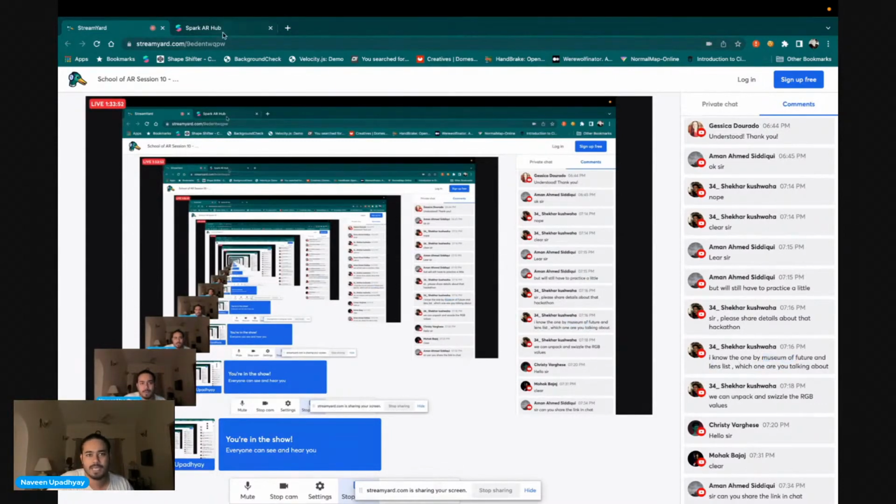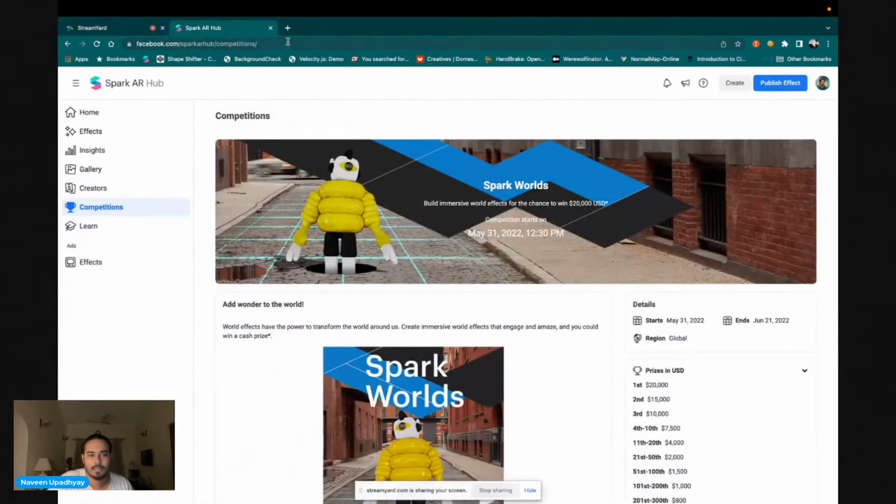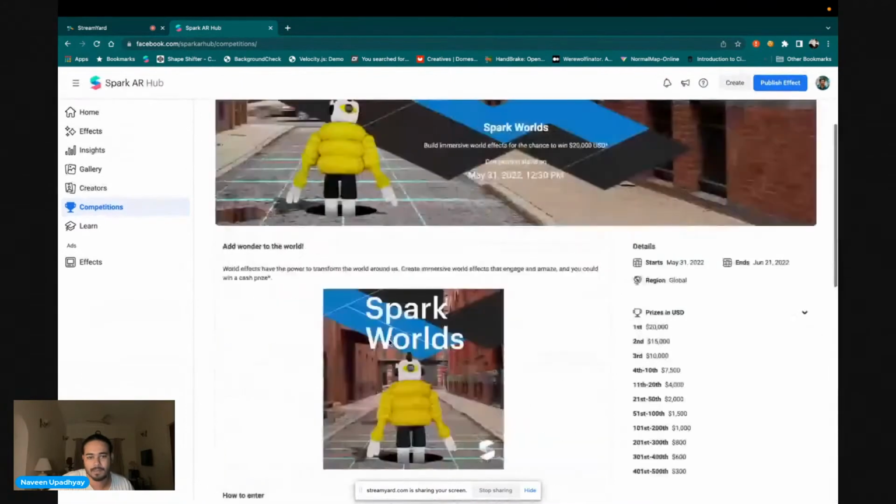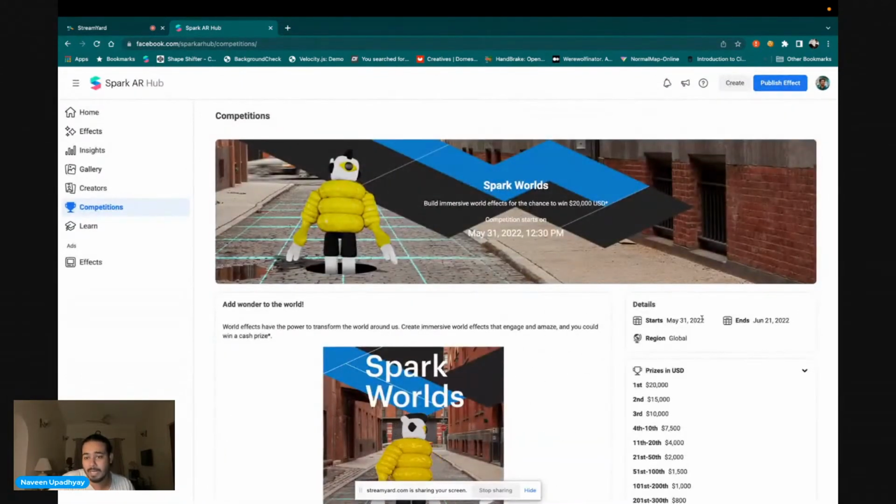This one is by Spark only. This is your Spark AR hub, where you have all the effects you launch, and you will also see the competition tab. When you go to the competition tab, you'll see at the top that this is the only competition running right now. It starts May 31 and ends June 21, so you have a good 20 days to make something.